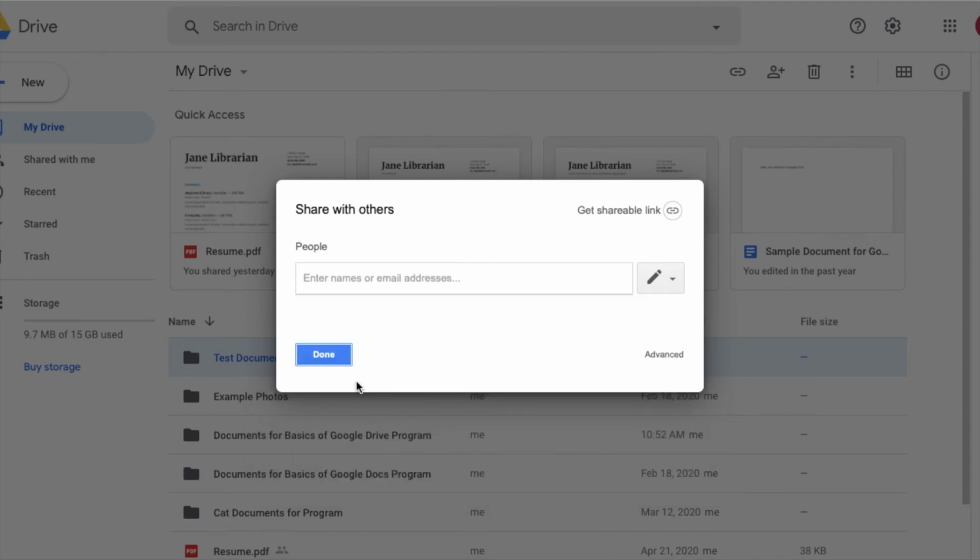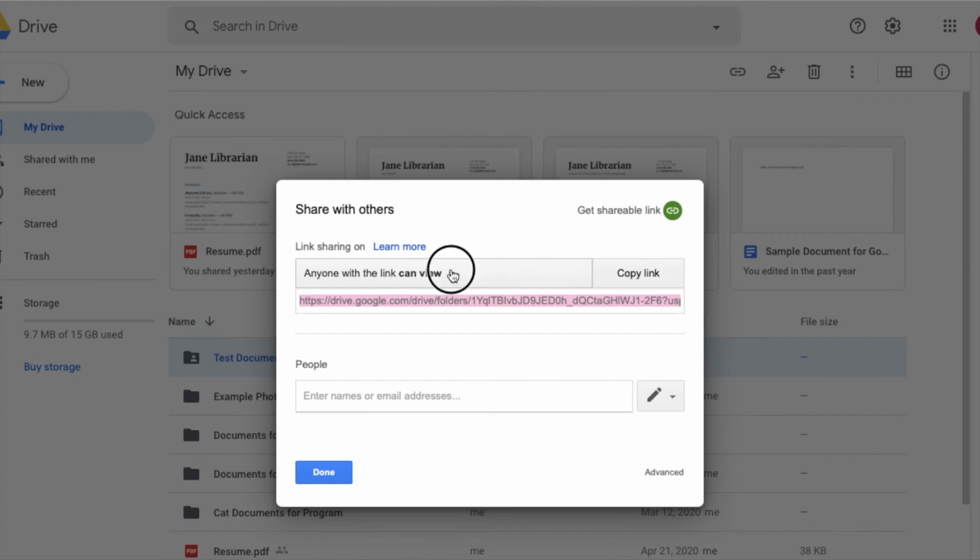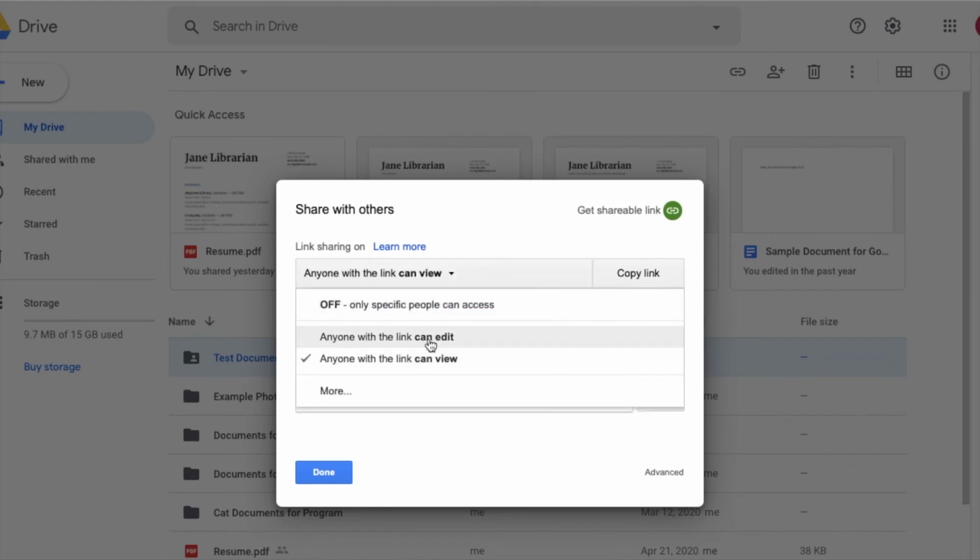You can also invite people by clicking on this Get Shareable Link button. That way you get a link that you just copy and paste. You can copy and paste this into an email, into a text message. You can even post it to the web if you wanted to. Either way, you'd set your permissions for anyone with the link. So that's edit or view.